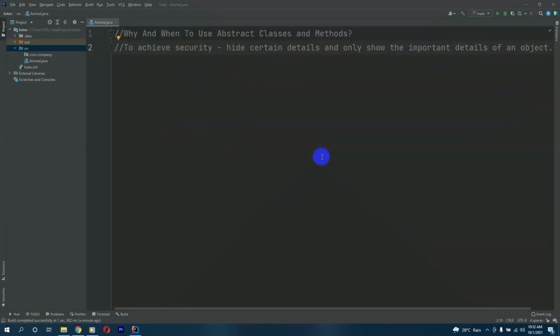Why and when to use abstract classes and methods? It achieves security. It hides certain details and only shows the important details of an object. That means we can use abstract classes and methods for security to hide certain details and only show the important details of an object.